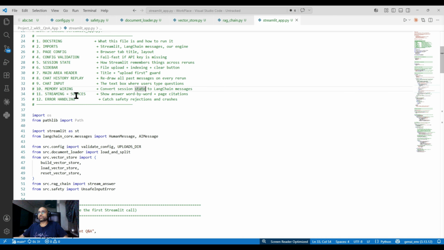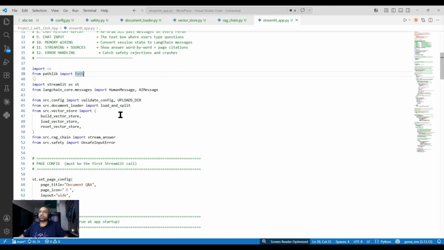Next is streaming plus sources. We want to show the answer word by word, and with that we want to show the sources, like cite the page from where that information is coming. Both of those are handled in this section. Lastly, error handling. If there are any safety rejections and crashes, we should be able to handle them within this section. Okay, all right, so let's directly jump into the file.